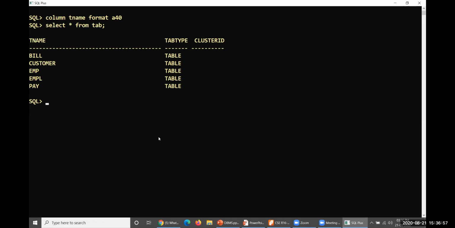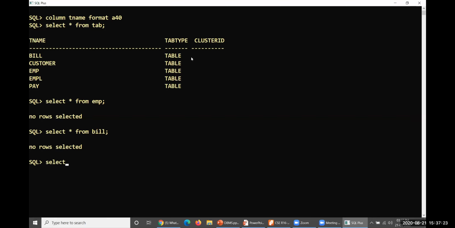What are the tables we have with us? We have the bill table, customer table, EMP table, EMPL table, and pay table. Let me come across with the EMP. Select everything from EMP. No rows are there. Let me select everything from bill. No rows are there. Everything from PAY. No rows are there. So let me connect to my user.